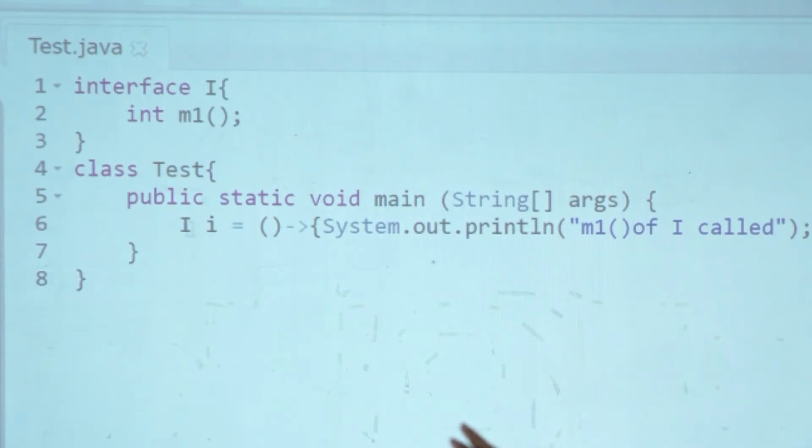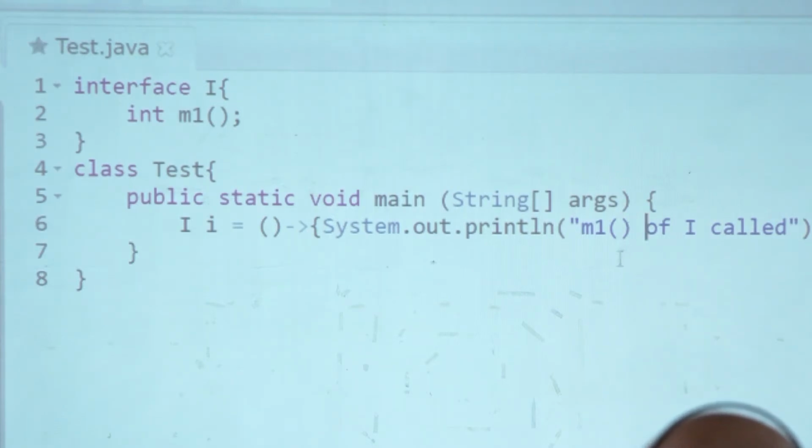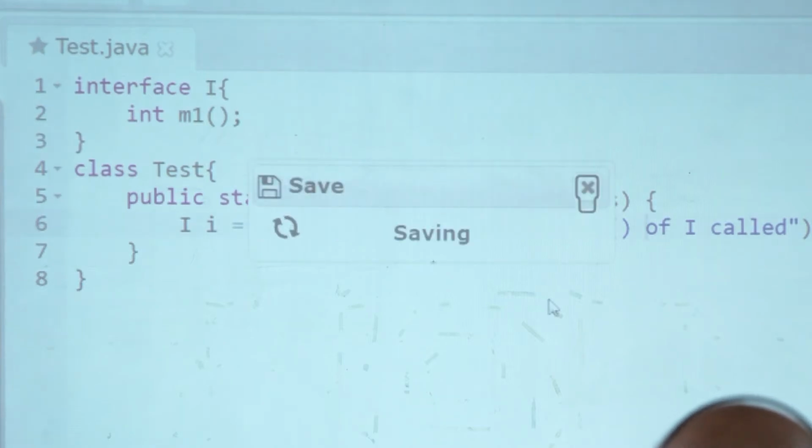It's an interface reference. Look at the right hand side. What is there on the right hand side? Empty brackets. What does it mean? Because my method M1 doesn't take any parameters, I have put empty brackets. If my method was taking parameters, I would have mentioned the parameters there. But my method M1, you notice, is without any parameters. Okay? So the method M1 is there, and the body of that method M1 is coming through this.